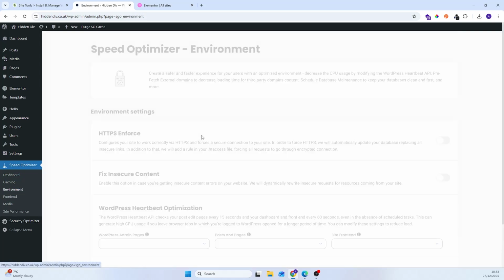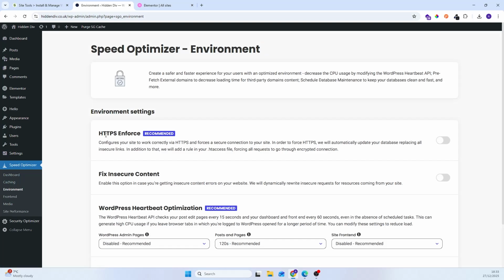And then we can go to environment. This is the enforce HTTPS. This is something we'll need to enforce as well. This will once again log us out of the website, but we can just log back into the dashboard. Fix insecure content is something that you sometimes enable too, depending if you're having some issues, but we'll leave that one for now and we'll leave enforce HTTPS, but that would normally be enabled.